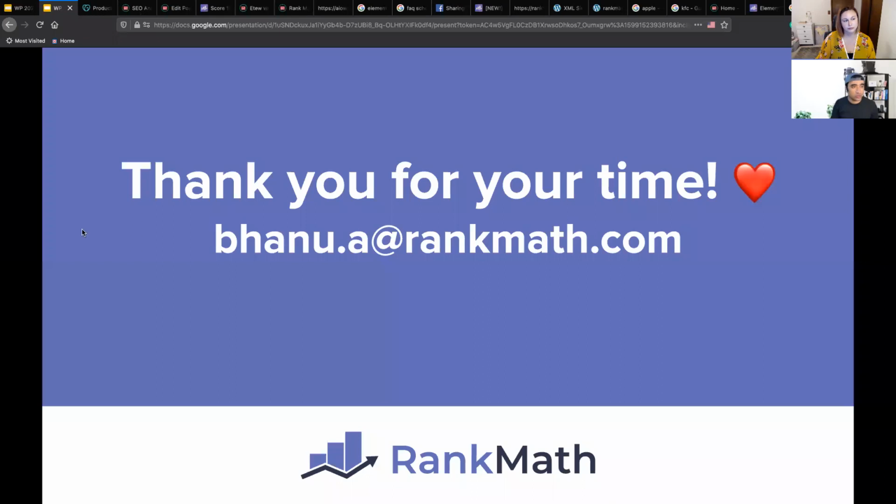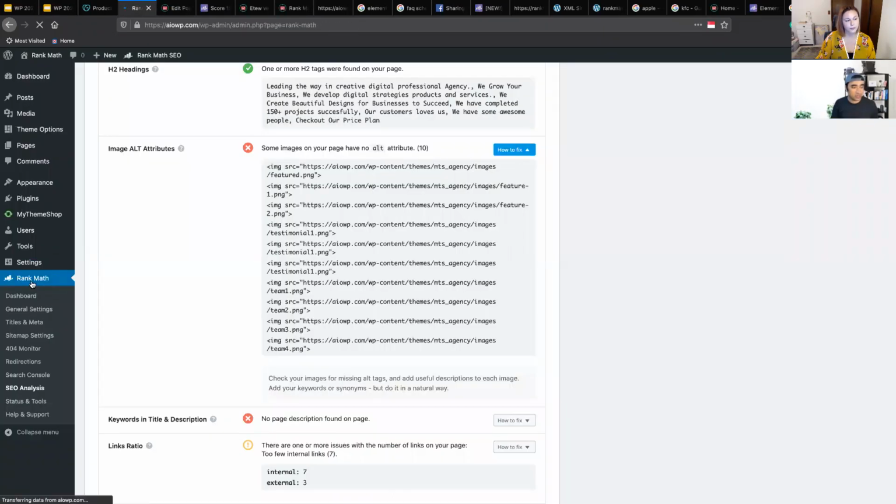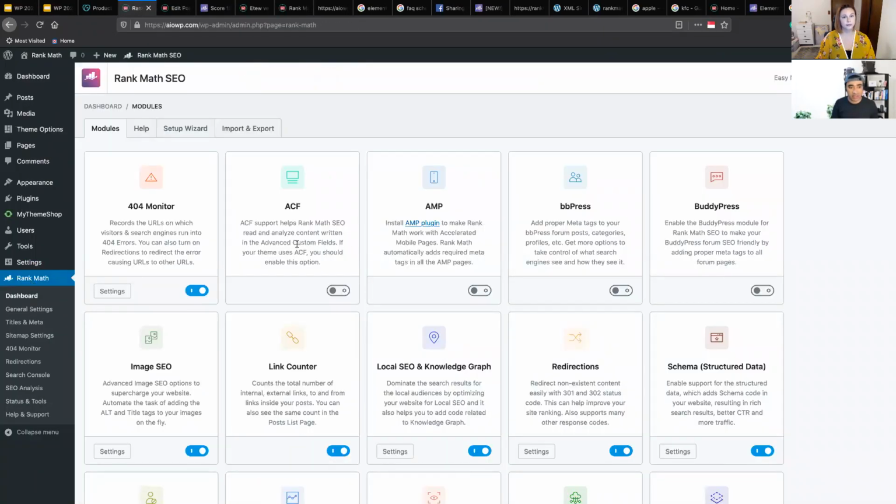Yes. So what you can do is go ahead and click on the dashboard area, and then if you have the ACF plugin installed and activated, you can activate this module, and then all the data from the custom fields of ACF will be read by the RankMath plugin. Then the RankMath plugin should be able to analyze your content in a better way. If not, feel free to reach out to us, because otherwise something else might be conflicting on your website. Otherwise, RankMath plugin is 100% compatible with the ACF plugin.